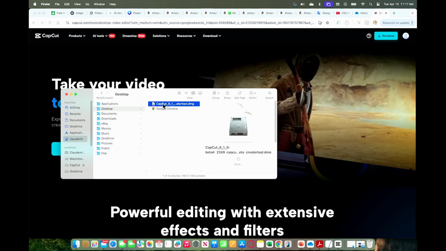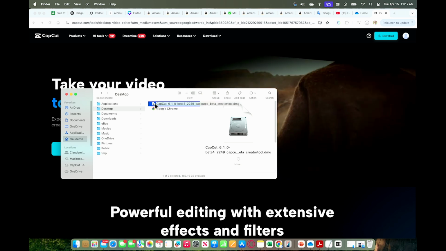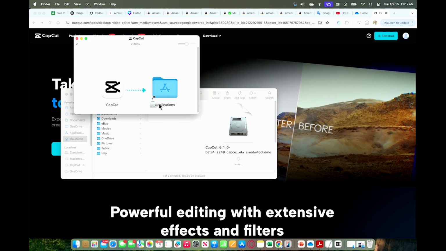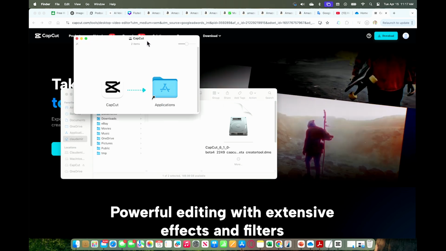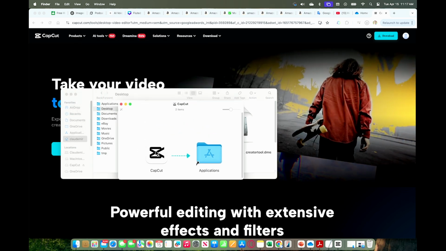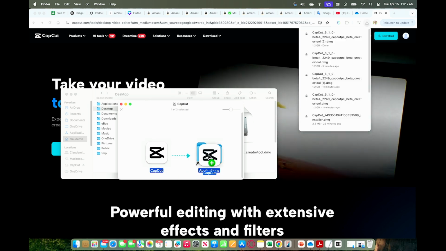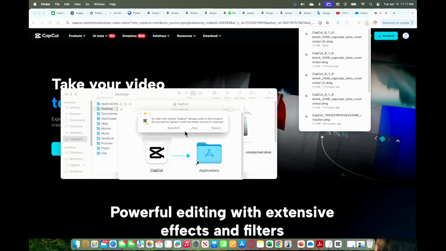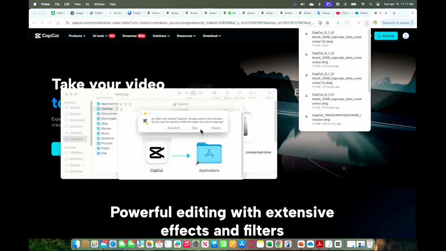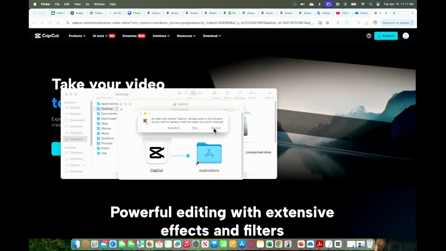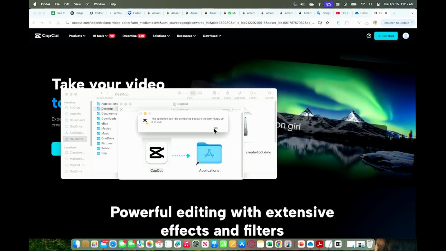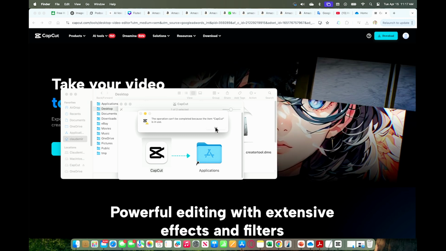And there we go. And I just need now to double click. It pops up this window here. I just need to drag and drop here. So I just drag and drop on applications. And it's going to ask me if I want to replace the one that I have there. I say yes, replace. And it says the CapCut is in use, right?